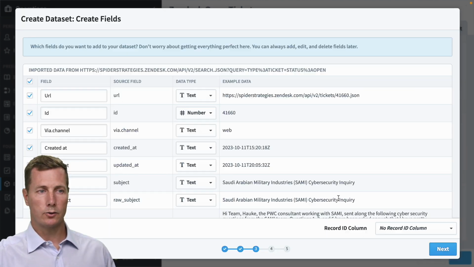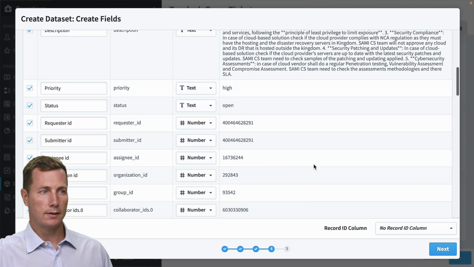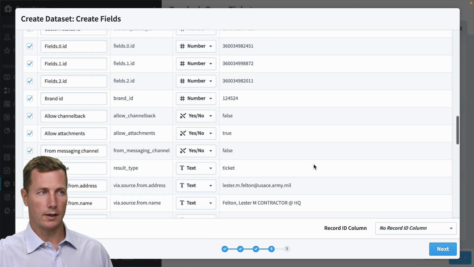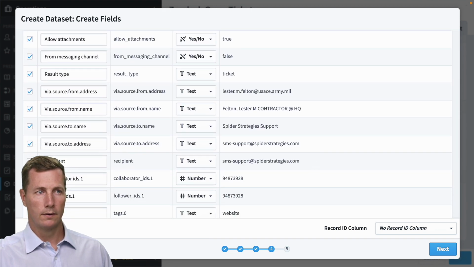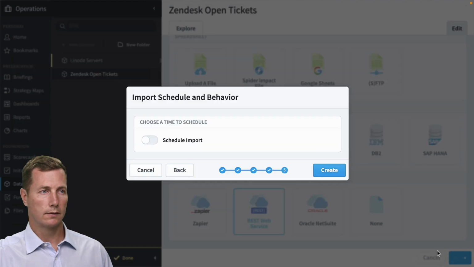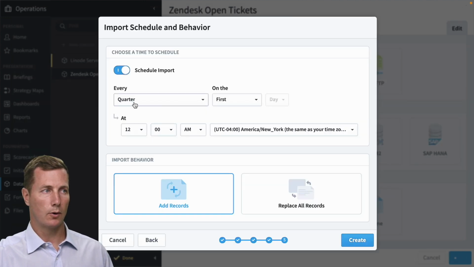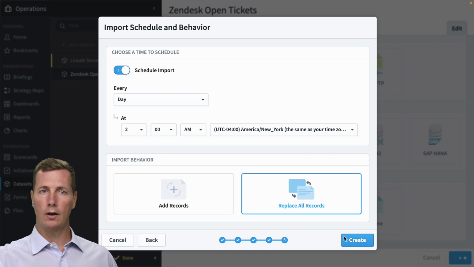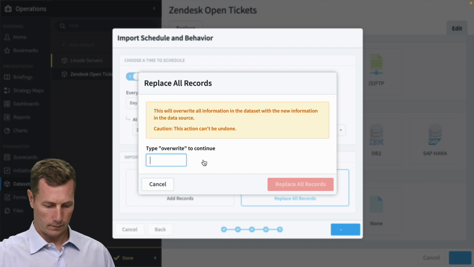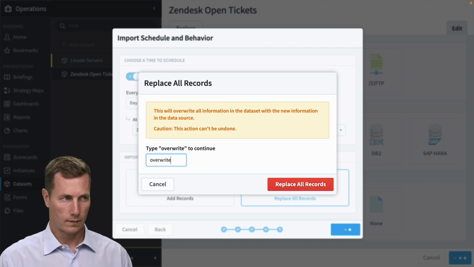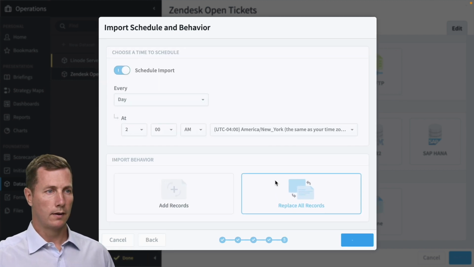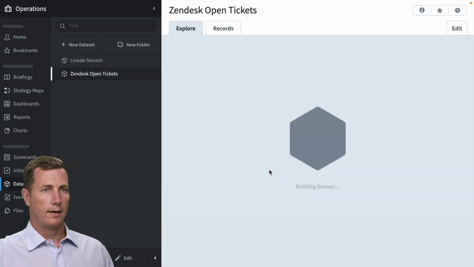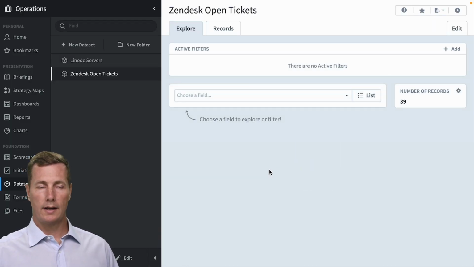We don't need any data transformations. And this is an example of our data we just got. Looking good. And we're going to click next. And we're going to schedule this import to run every day at 2 in the morning. And when it comes in, we're going to replace all of the records that are already there. Yes, we want to overwrite. And that's it. We're importing all the data from Zendesk.